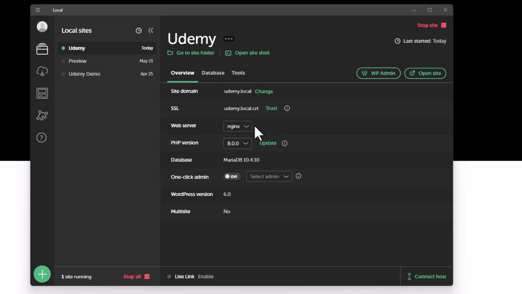Next, we have the option of changing the web server. This is one of the most helpful features of Local. You may not like Nginx. If that's the case, you can switch to Apache without creating a new server. On the other hand, you may be developing a commercial theme and plugin. Verifying your work on different web servers can be incredibly beneficial.